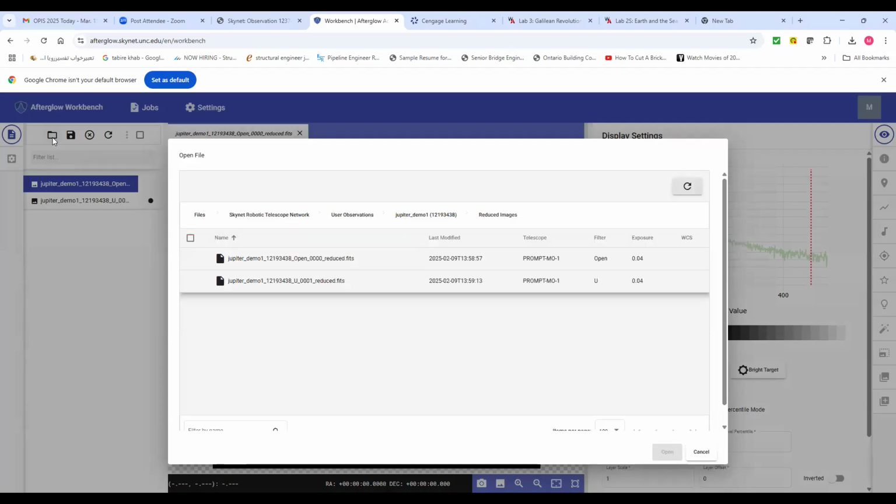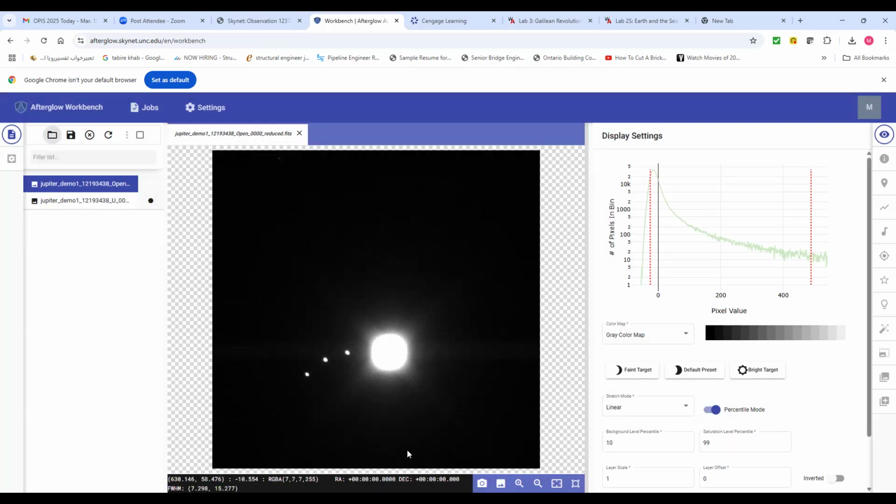Go to the user observation. You already have it, okay, that's good. This is your observation. Cancel it, cancel the upper, lower left. Cancel it. Okay, good.